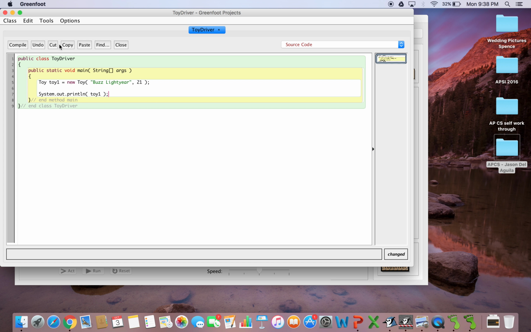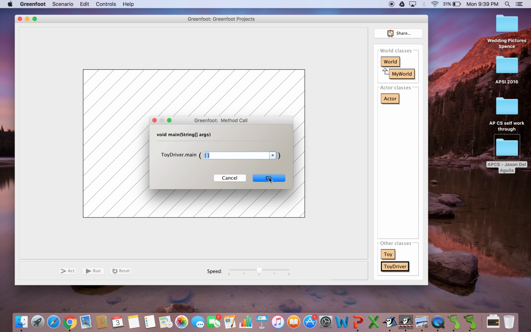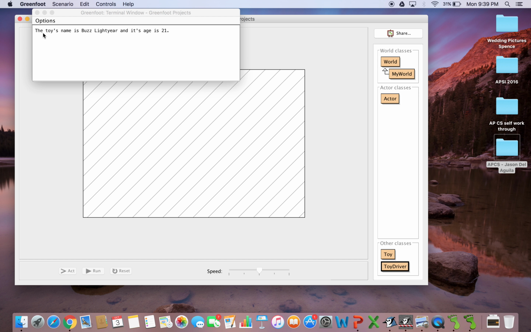I'm just going to say toy1 and compile. This really doesn't do anything; I don't have any getters or setters inside my Toy class. All I have is something that can create toys. So let's see how to run the driver. You just right-click, same way, and run. It all looks exactly the same.